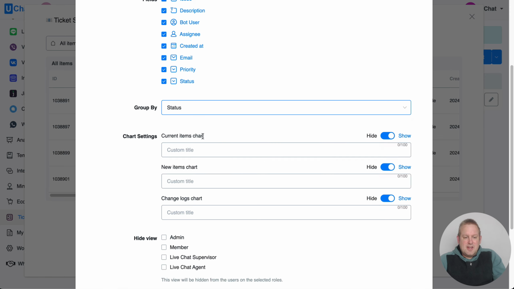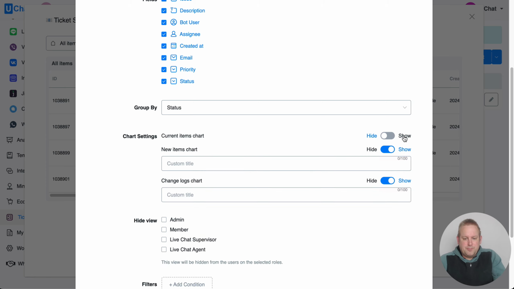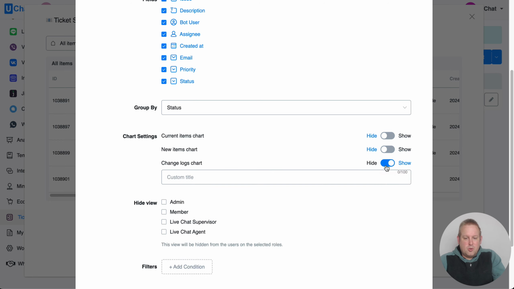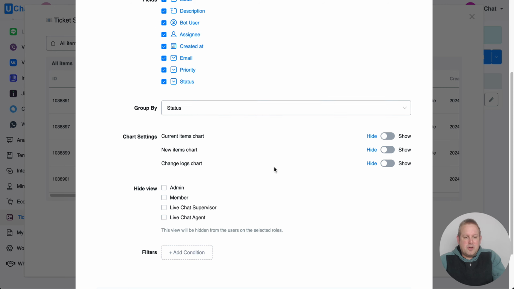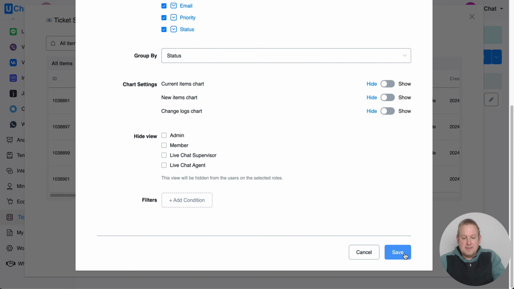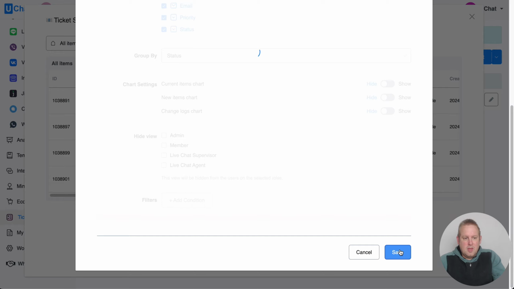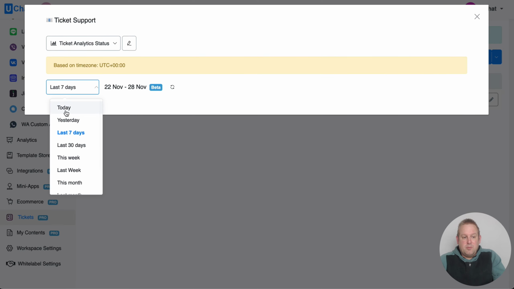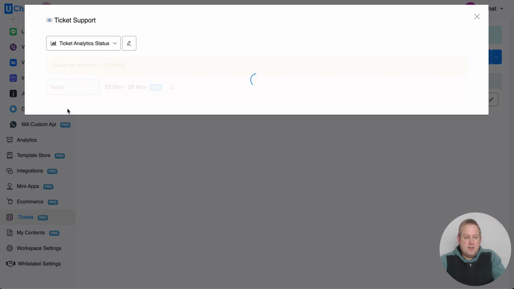Under the chart settings, we can also have some current items chart separate, so custom titles that we can give. I will leave it as is right now. And we can also say show or not show, right? So you can see that you can hide it if you so wish. So if we hide it, and we're now going to create this view, you will see how this view will basically show. If we say we are going with today, you can see nothing is showing, right?